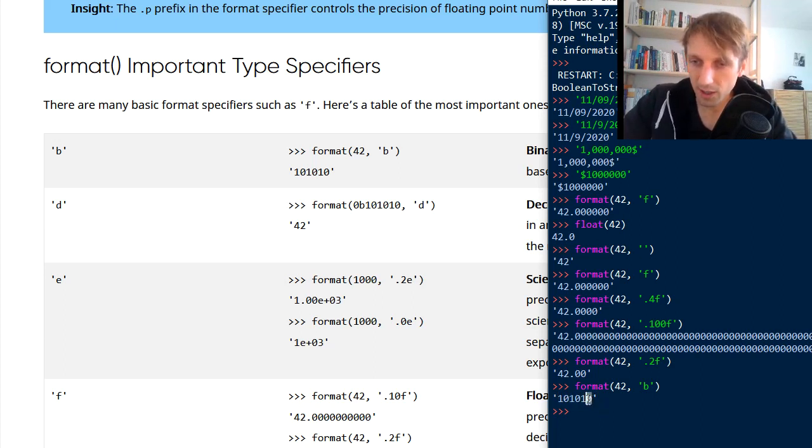So we have 0 times 1 plus 1 times 2 plus 0 times 4 plus 1 times 8 plus 0 times 16 plus 1 times 32. We have 32 plus 8 is 40, plus 2 is 42. So this is the binary number of the decimal number 42.